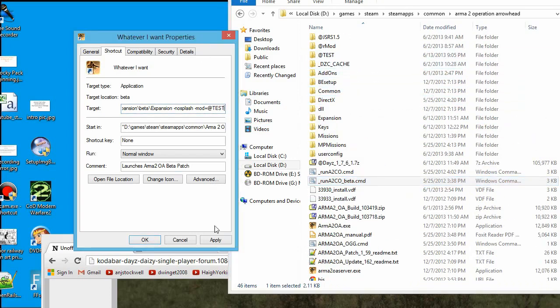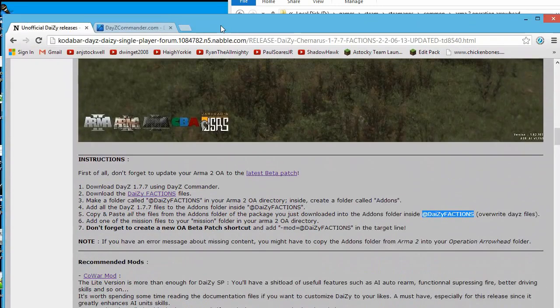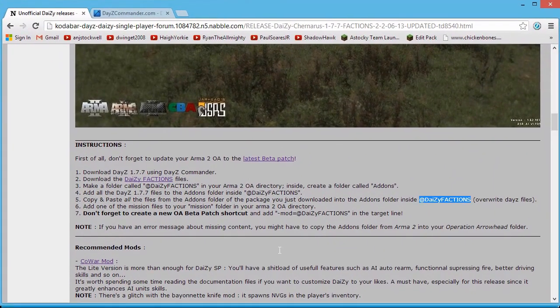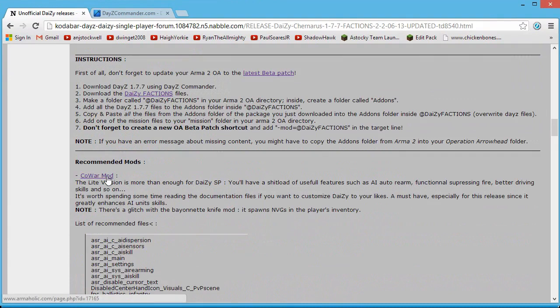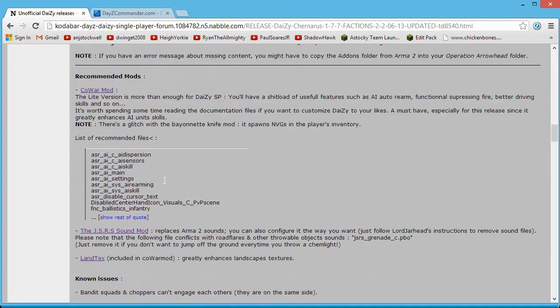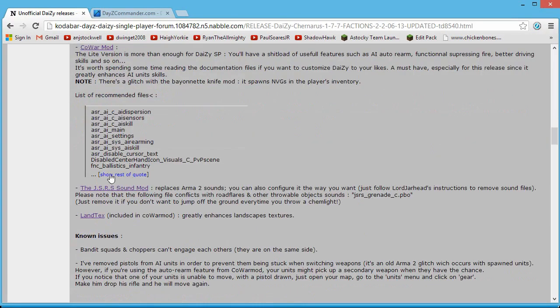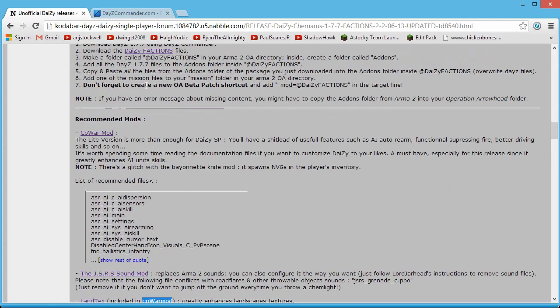So now what this will do is when I hit apply, this will now set the system up to run that particular mod. Now if you follow the instructions on the website here, it also suggests that you install a couple of other mods. One is called the COWarMod, and then it explains the files that are important to put in, and also the JSRS Sound Mod. And LandTEX doesn't need to be installed because the latest version of the COWarMod already has it there, but that's just a link if you want to find out some more about it. So basically you want to install these two.